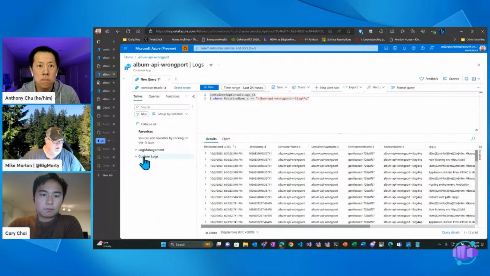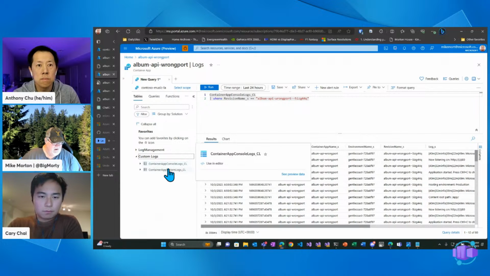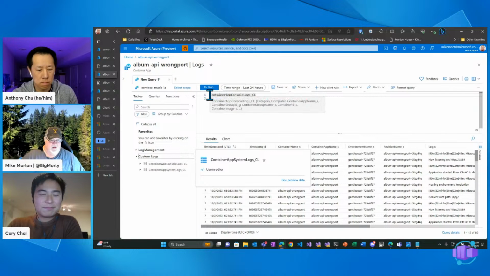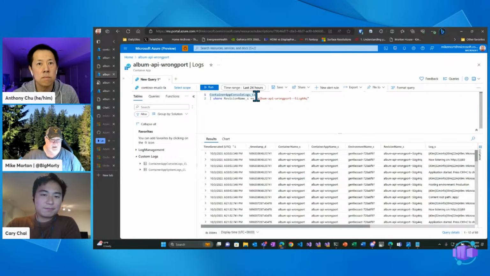If you look over here in the left-hand pane, under custom logs, we have 2 tables: the console log table and the system log table. Those match up pretty well with those links I just showed you. So here we're doing a query that says, go to this table, where revision name equals the specific revision that I just clicked on. I didn't have to figure out the revision or the query. It's just there for me.